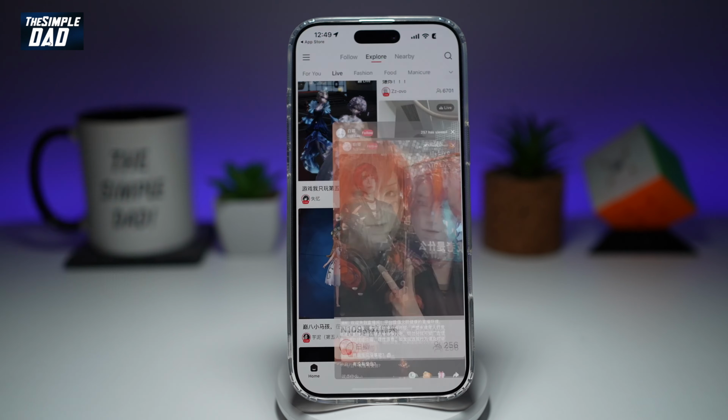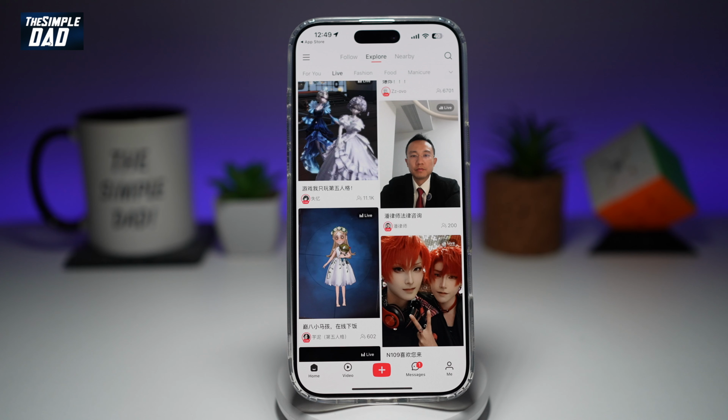So there you go, guys. That is how to see live feed on your Red Note app on your iPhone.